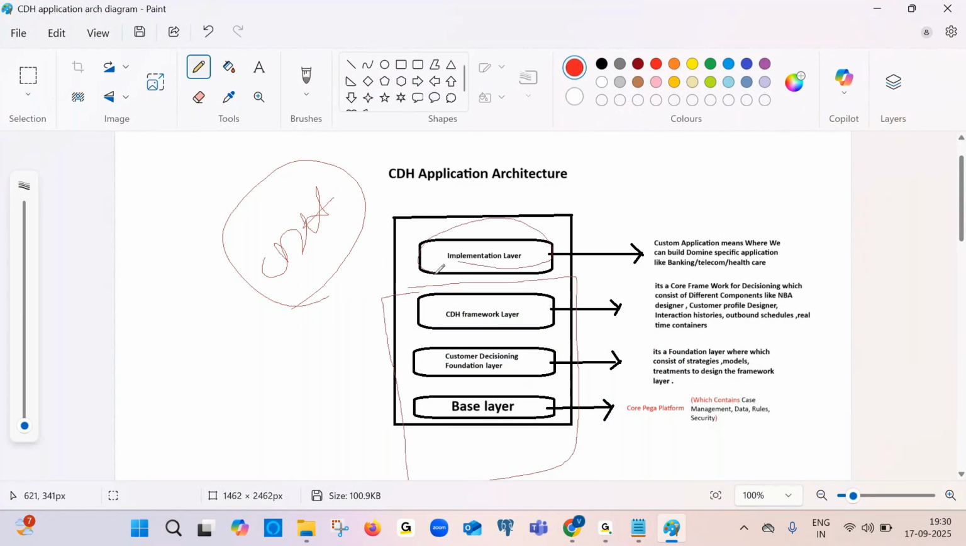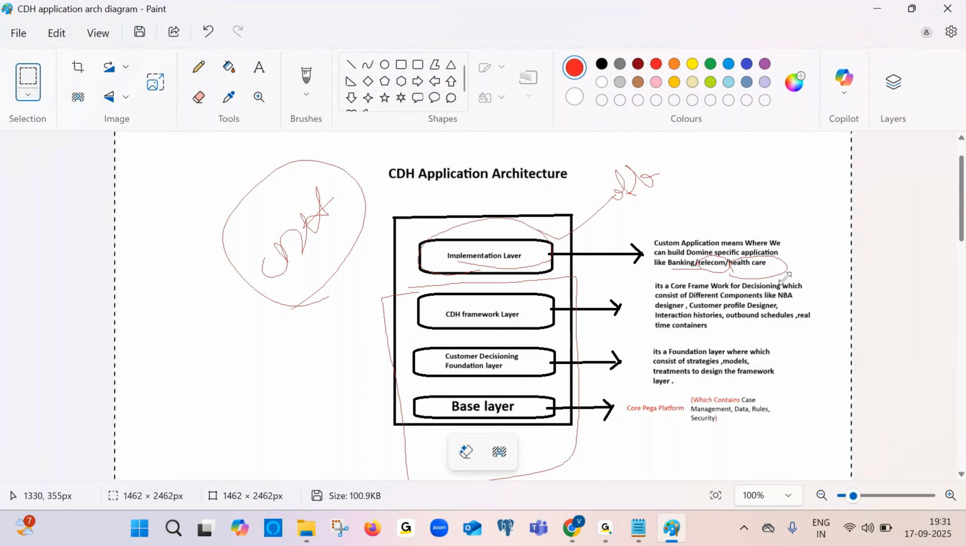These implementation layers are domain specific. If you are working for banking, your offers may be different, correct? If you are working for the telecom domain, offers may be different. If that is healthcare, offers may be different, correct? So in the implementation layer, you can create an application on top of your CDH framework which is related to the different domains. Clear this point, everyone?